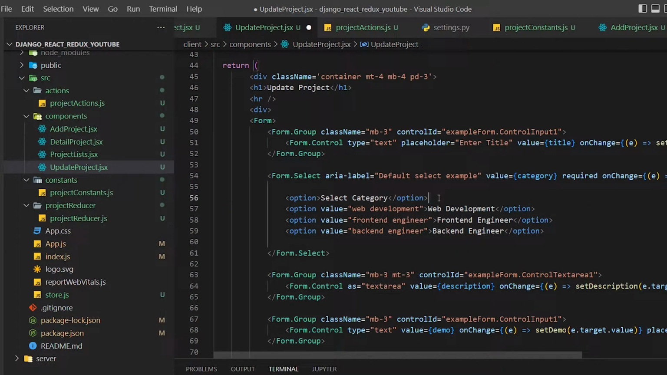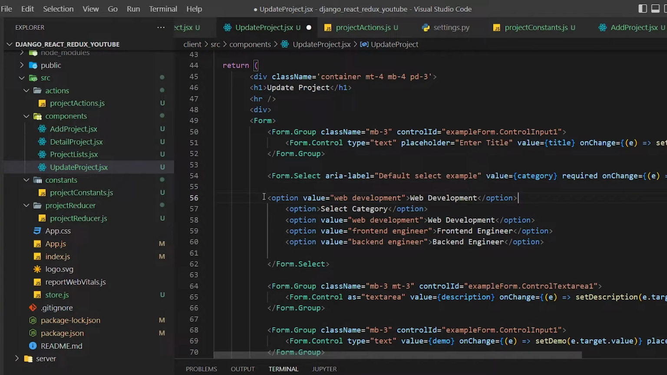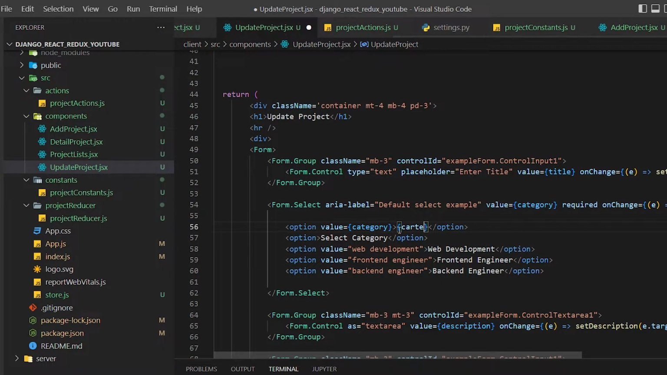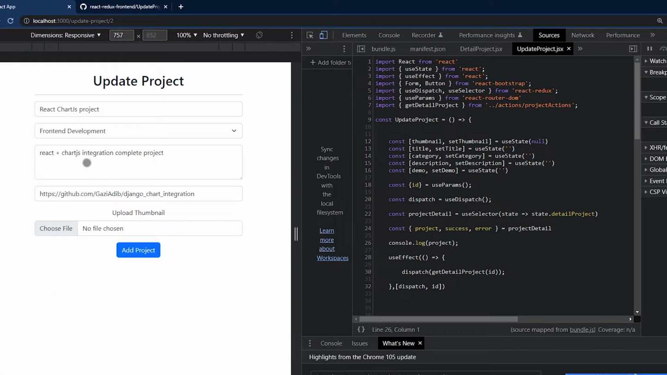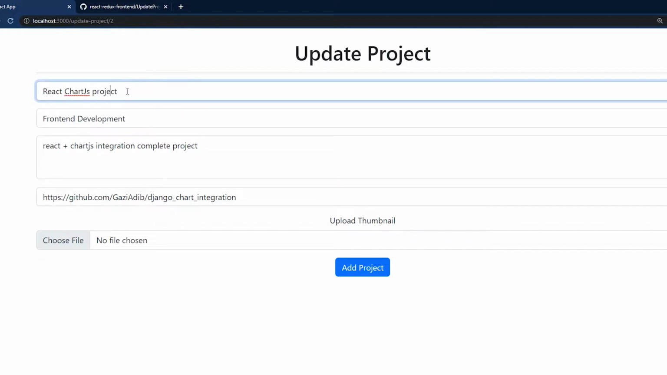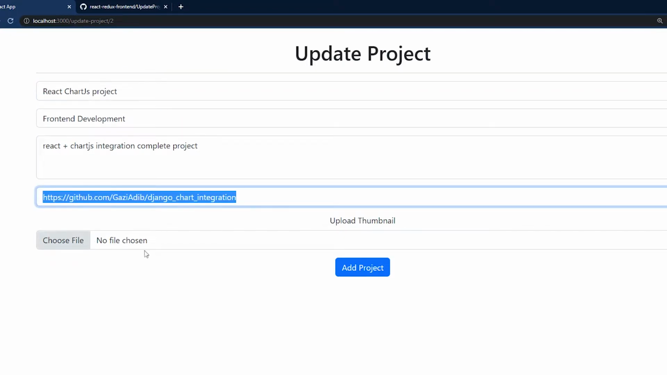So select a category. We need to import one more thing. Just copy this and paste one more, and actually this is the value that would be dynamic. Okay, so this is the dynamic value, category. This is the category. So this is also the same for the category, and this should be selected. As you can see, it's working fine, and this is the selected value that we are getting, and this is the demo link, and this is the image.